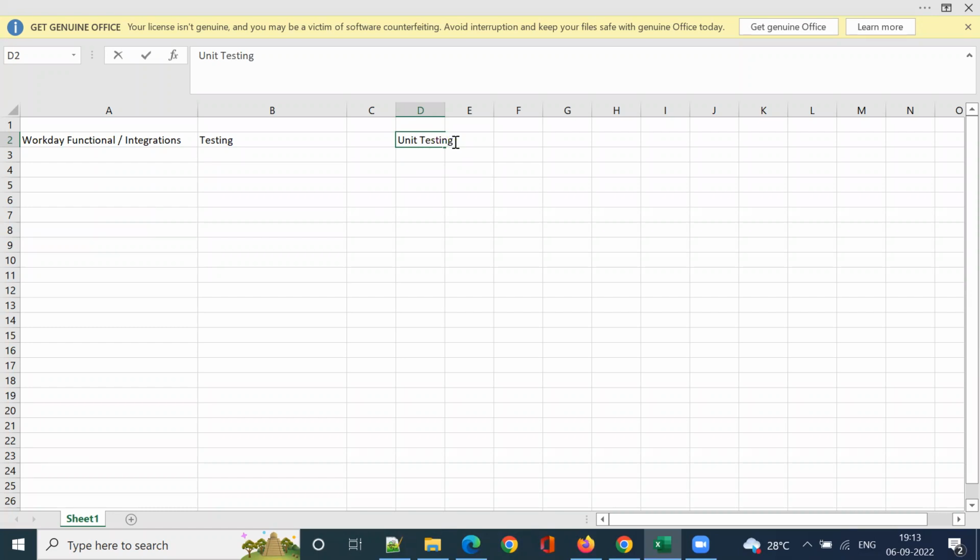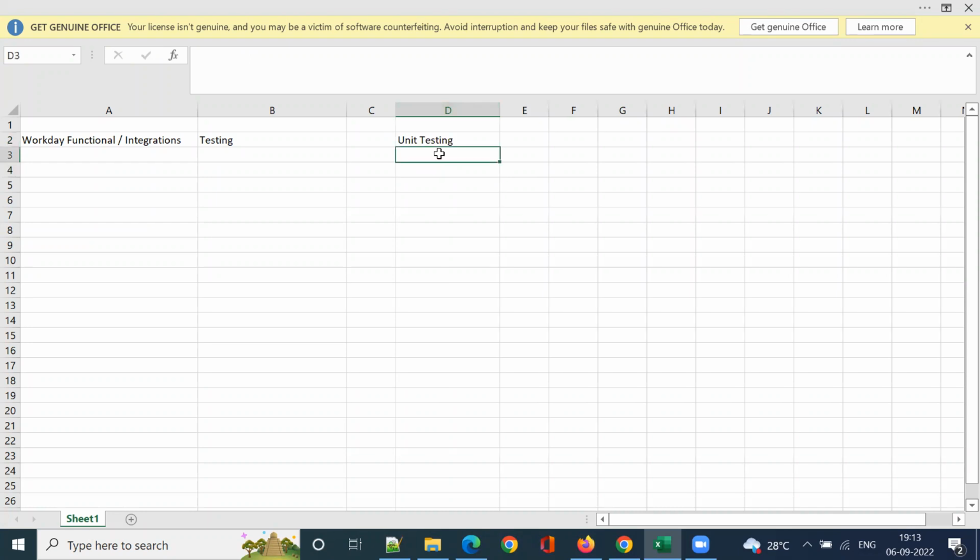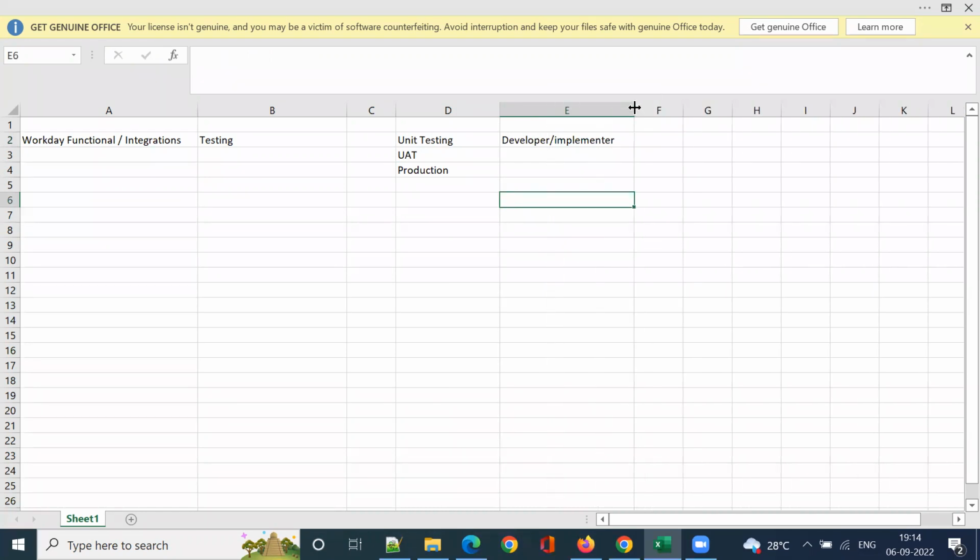Guys, whenever you have any doubt, please stop me immediately, okay? Even if it's a small doubt, don't hesitate to ask. We have user acceptance testing and then finally production. So who does unit testing? Unit testing is generally done by the developer or implementer. In simple words, whoever builds the configuration newly will do this. Who does the UAT? UAT will be done by the business user or their team.